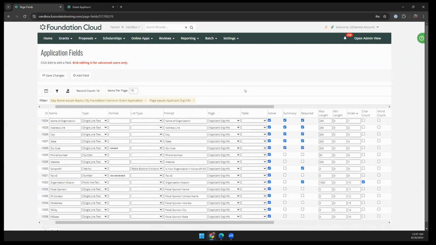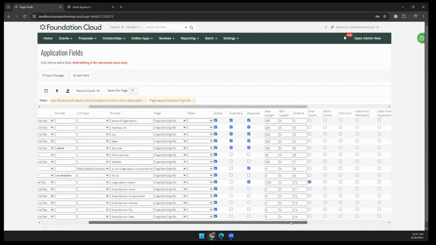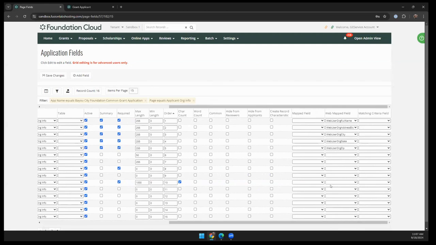I think there's something in our backlog to address that, but I want to see them all in the order that they're going to appear on the screen, right? And if I slide all the way to the right, a couple of the last columns down here are the mapped field and the web mapped field. So these are the two fields we'll be talking about today.